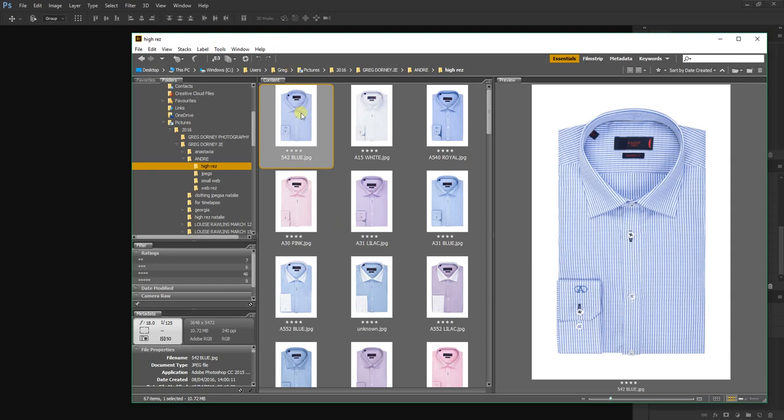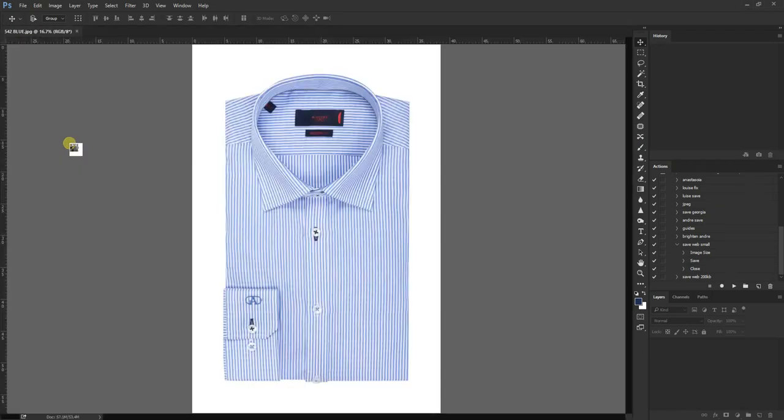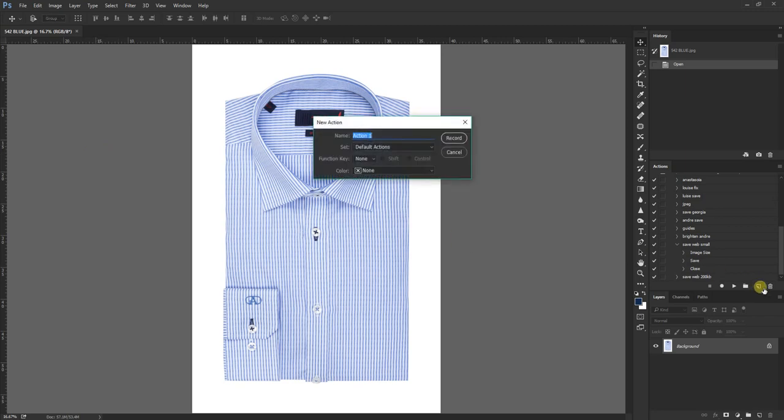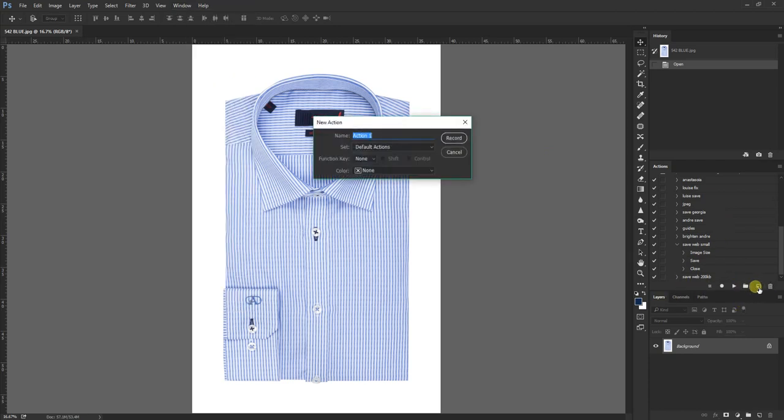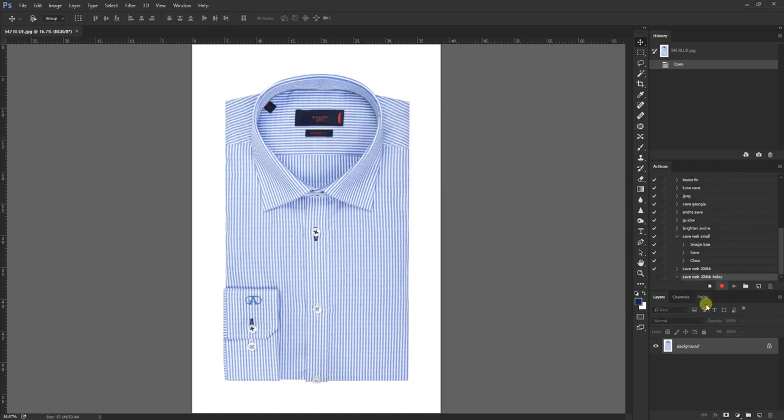So what we're going to do is set up an action. We'll record what we're doing this time round, and then we'll play the same thing for all of the rest of our images. So I'm going to set up a new action here. If you don't see your actions, go to Window and Actions, or Alt and F9. I'm going to start recording a new action, save web 200 kilobyte today. You can see the record button going, and it's going to record everything that I do between now and the time I hit the stop button next to it.